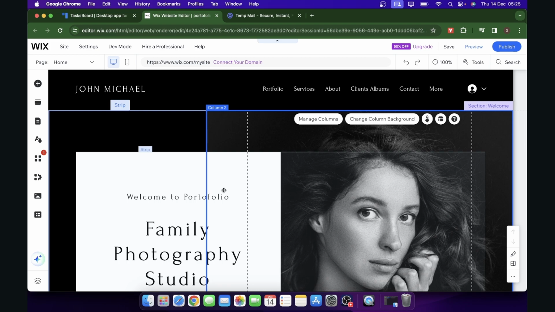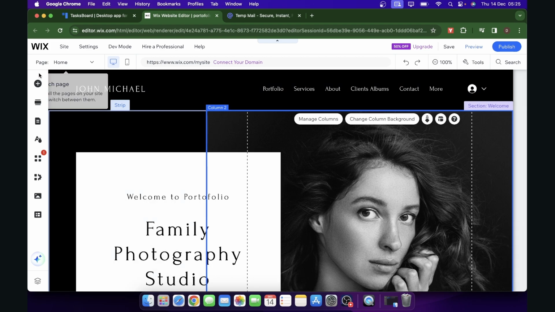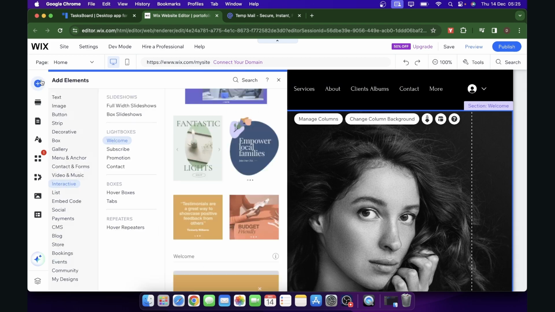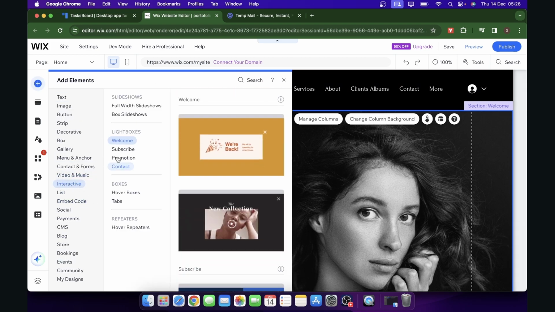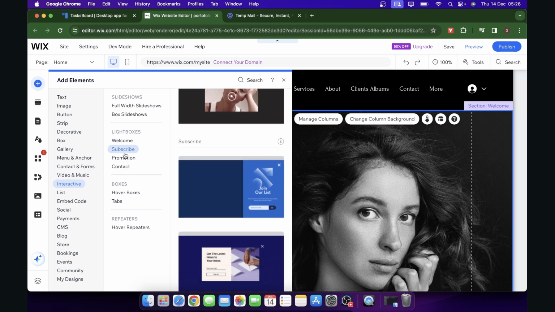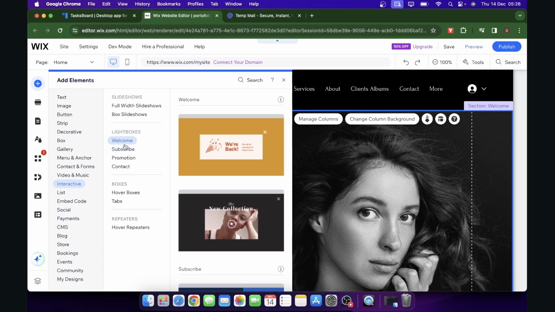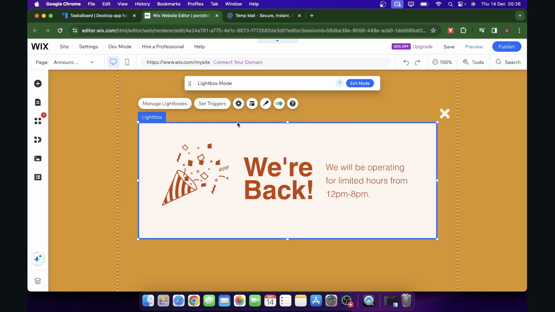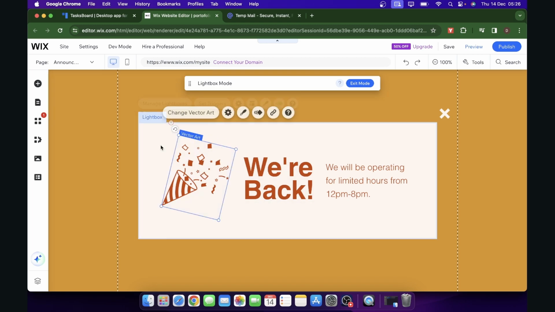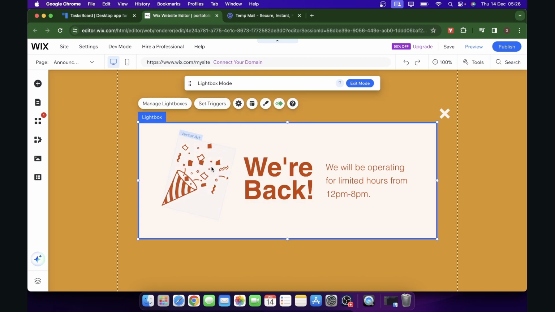So the first step is to open the dashboard of your Wix website, and then you have to simply click on add elements, and then go to interactive, and choose one of these lightboxes as your pop-up. Then simply click on it, and here you can design this. You can add images, you can change text, you can add buttons if you want.